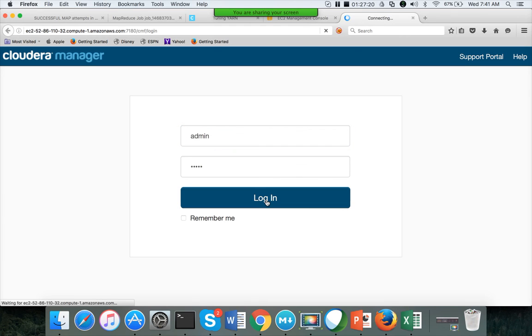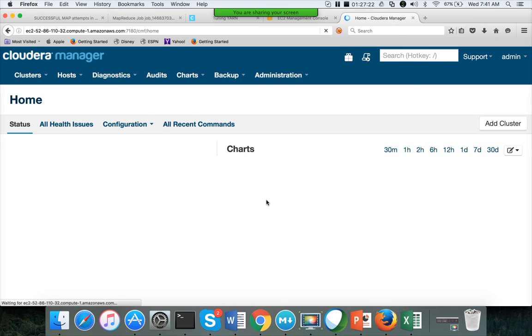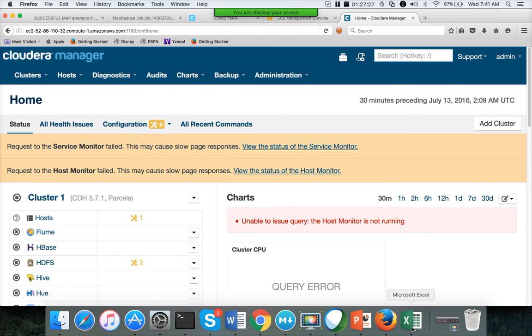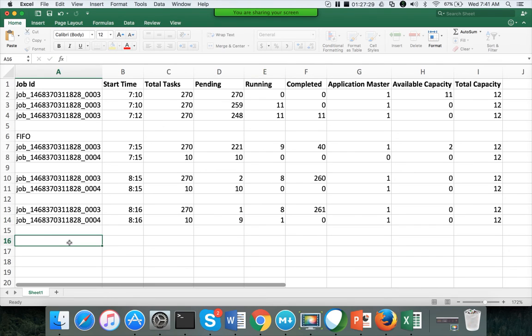Okay, now I am logging in. So the main difference between phase scheduler and capacity scheduler is, so now I am explaining the phase scheduler. Okay, so take the same example. When the job is submitted from 7 to 7:12, it behaves the same way. There will be no difference in the behavior for one job, whether you are using phase scheduler or capacity scheduler.